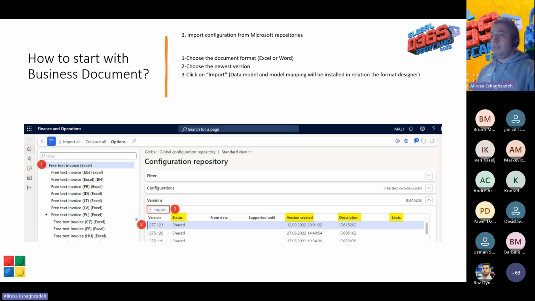But in some cases, Microsoft changed the model mapping without changing the data model. So I do recommend that you check out the model mapping that Microsoft has specifically created for the business document. Specifically, you can just search for the RDP.